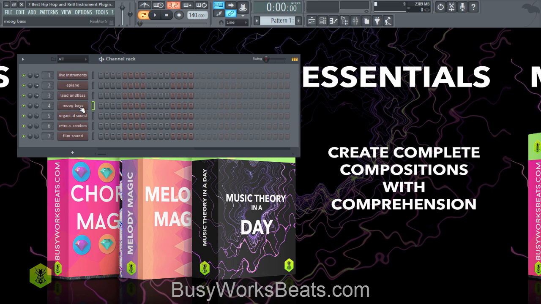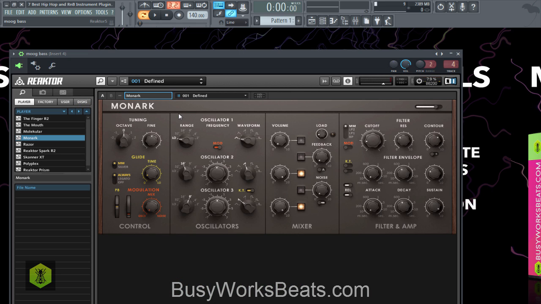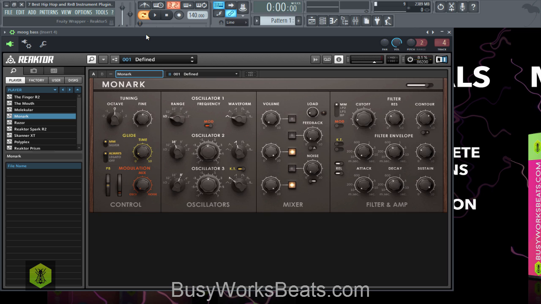Let's get on to the fourth best plugin for hip hop and R&B instrumentation, and that is the Moog bass emulation from Reaktor called Monarch. So I made the mistake and bought Monarch without having the Reaktor plugin from Native Instruments. You need the Reaktor plugin in order to work Monarch. Okay, so you need Reaktor in order to load up Monarch. Monarch's like an expansion to Reaktor, so think of it that way.